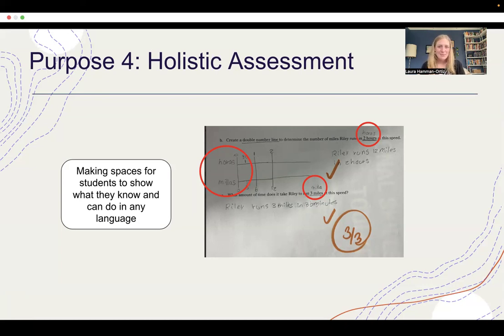This is a great example from a middle school classroom where you can see that the students were in a math class that was in English, and they're engaging with this math worksheet in English. But as they're showing what they know, they are able to use horas and millas, right? They're able to use their full linguistic repertoire to process what's being asked of them, and then also to show that they understand and to show what they can do in math.